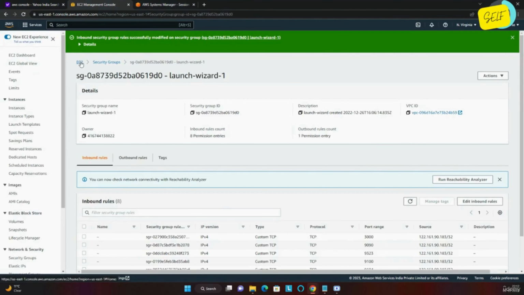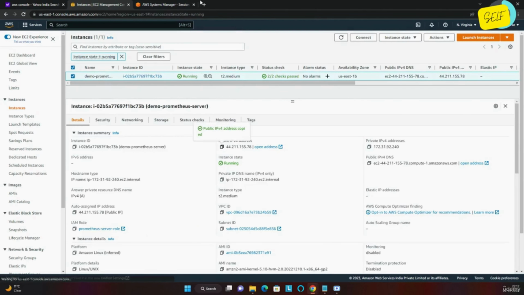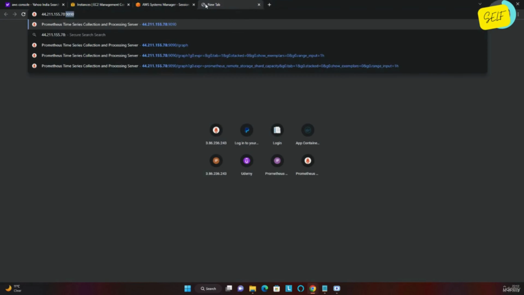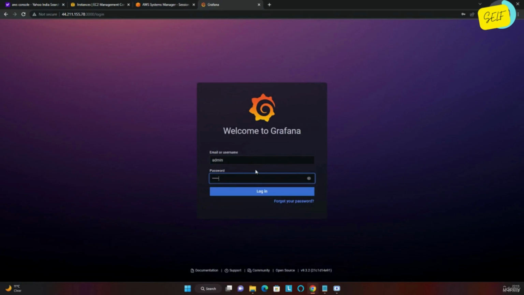Okay, now let us get the public IP of the instance and try to access Grafana on port 3000. Okay, so it is loading now, guys. So let it load. Okay, so it is asking me for email and username. So what I have done here, admin. The default username is admin and the password is the one we have set up in the environment variable. So admin. Now I'll log in.